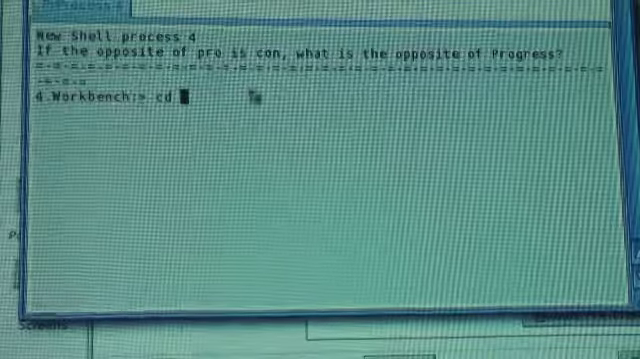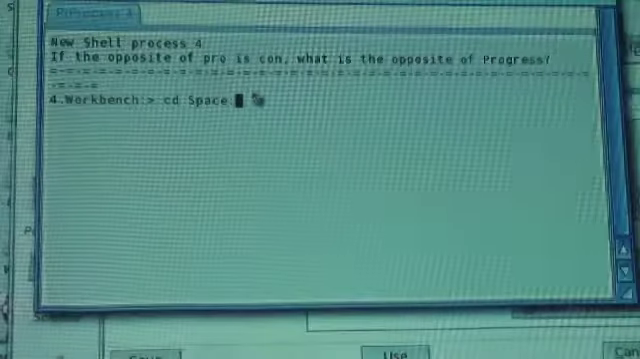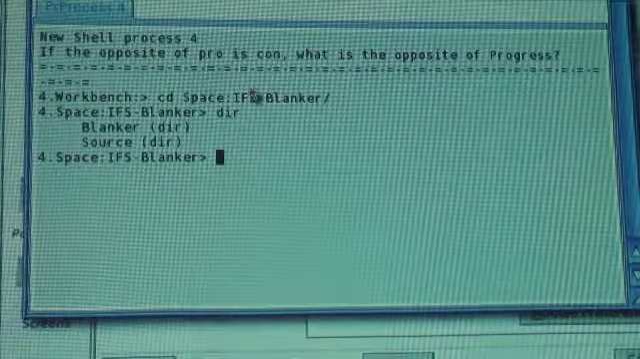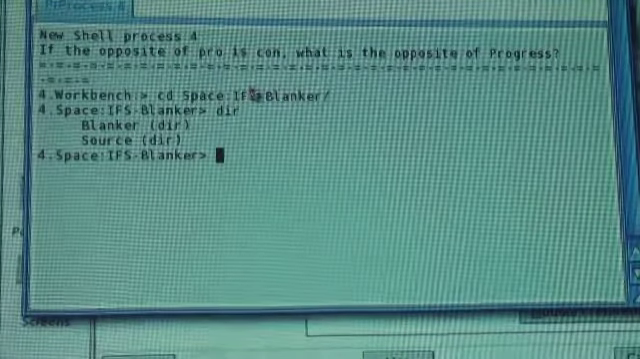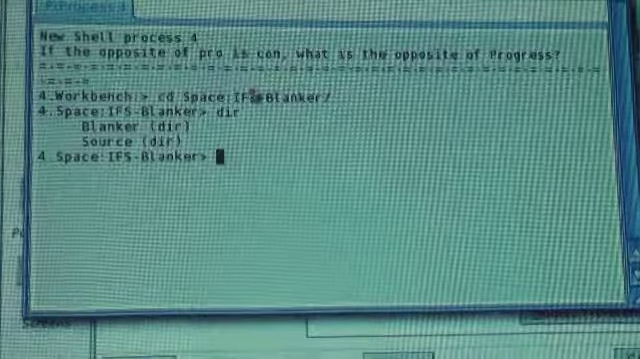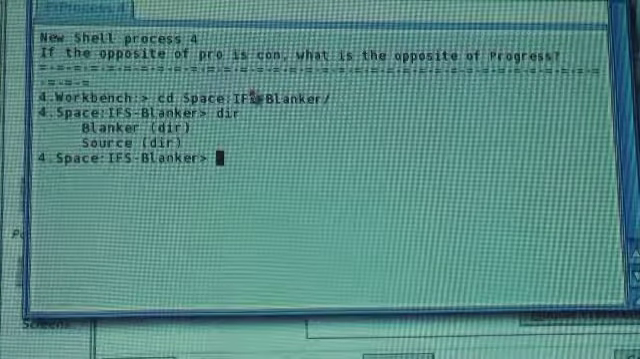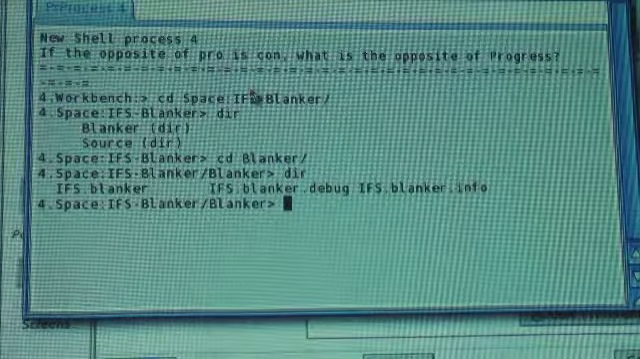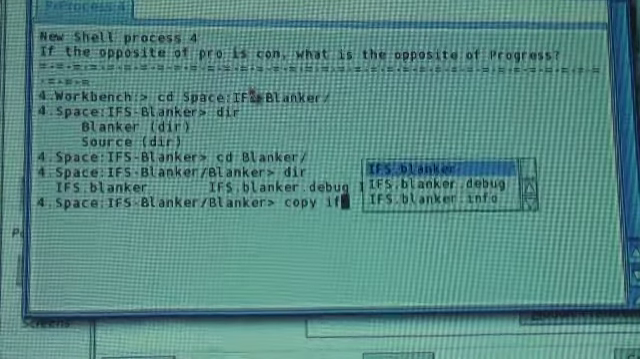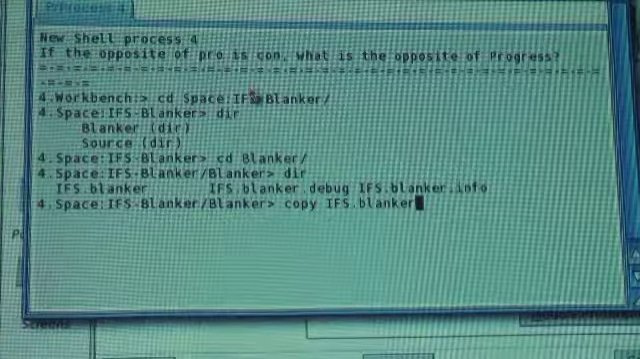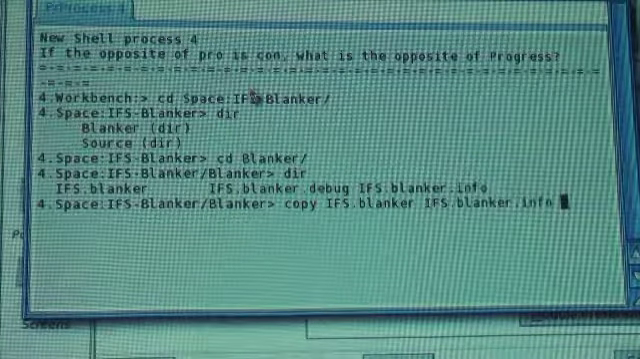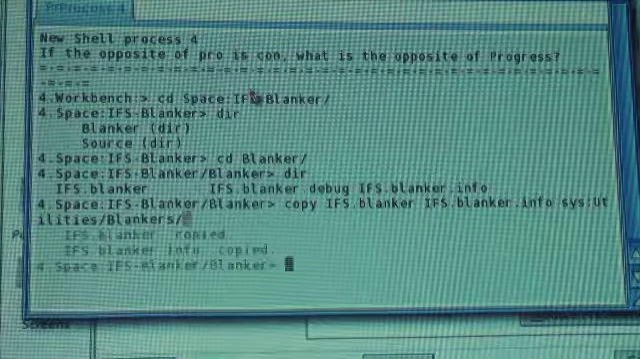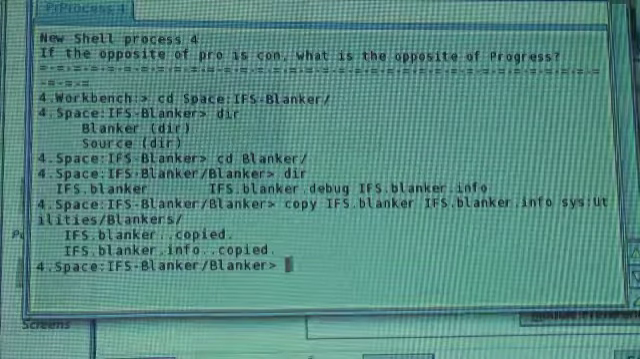So in this case, I'm going to go to the blanker directory. The way this source code is structured, I have two folders: the blanker, which is where the executable was compiled into, and then the source code. cd to blanker. And then I have a couple of files here. So I'm just going to copy the IFS blanker and the info file to sys, utilities, and blankers. And now this module is installed.